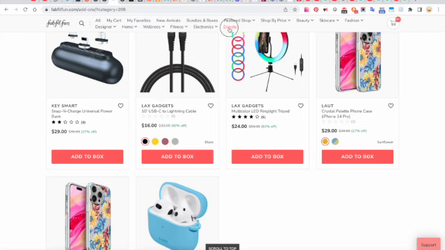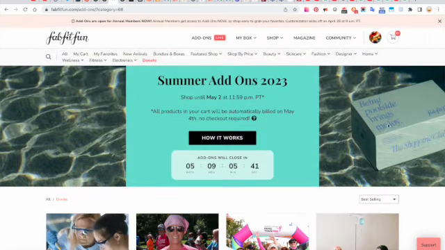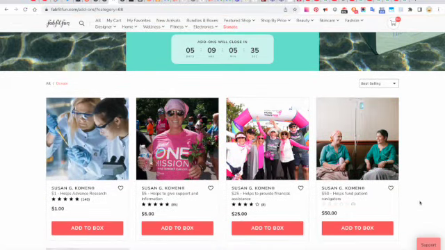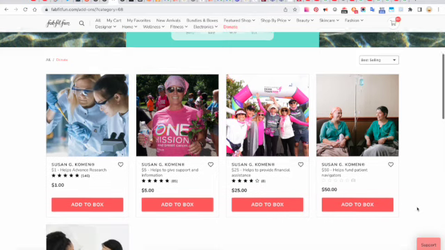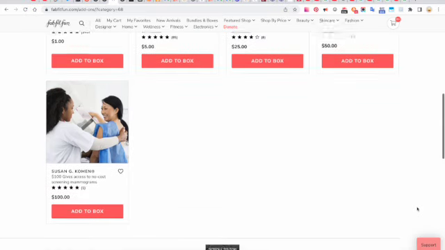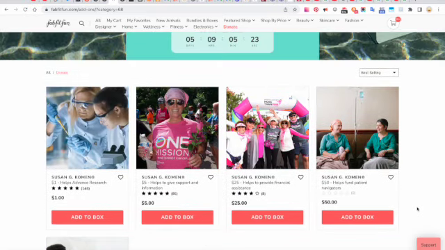Then there's donation items. Usually, whatever the charity that's associated with the box, they'll put in items where you can donate money towards that charity. So if you want to do that, that's something you can do. What else? I think I've pretty much covered everything. So that's just a walkthrough of items.